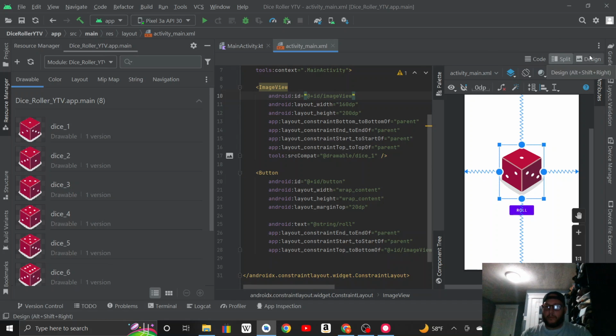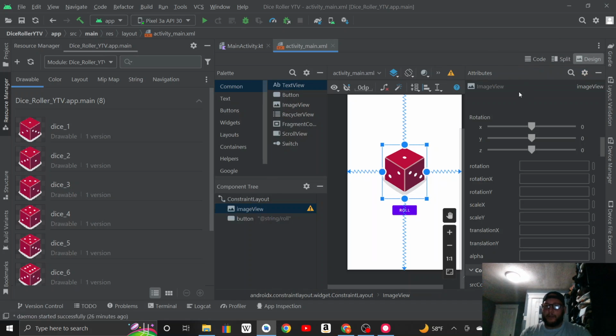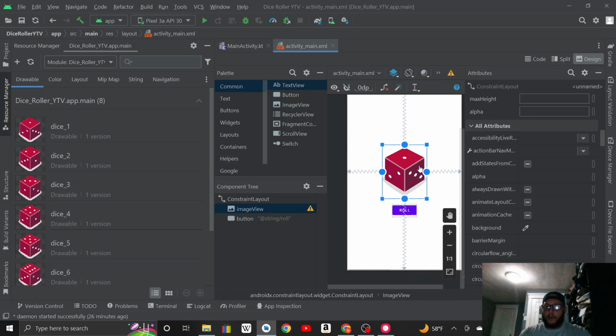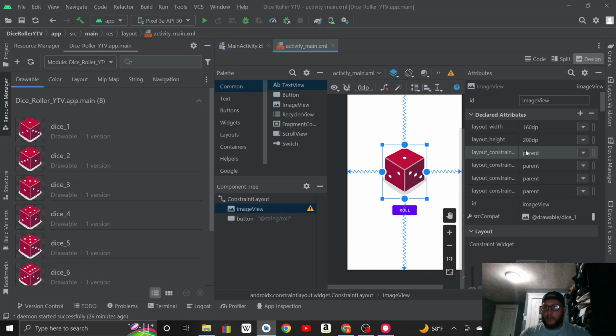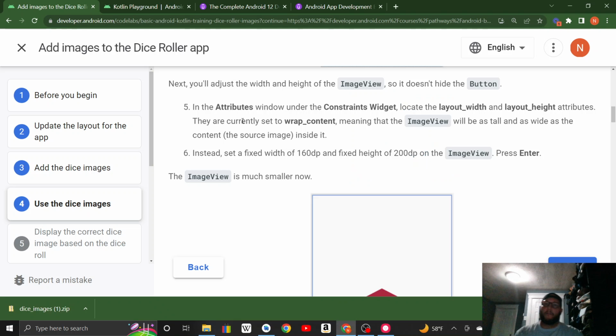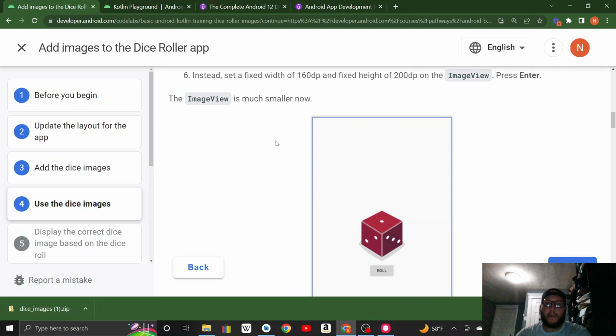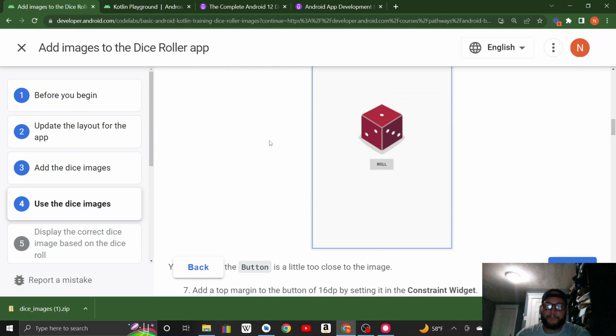So go to split, go to design, and if you didn't want to change it in the code, you can go to this design section. You can click on the image view, and then you can go up to attributes, declared attributes, layout width 160, layout height 200. And if you change it here, it changes it in the code. If you change it in the code, it changes it in here. So that's the same. Image view is now much smaller.